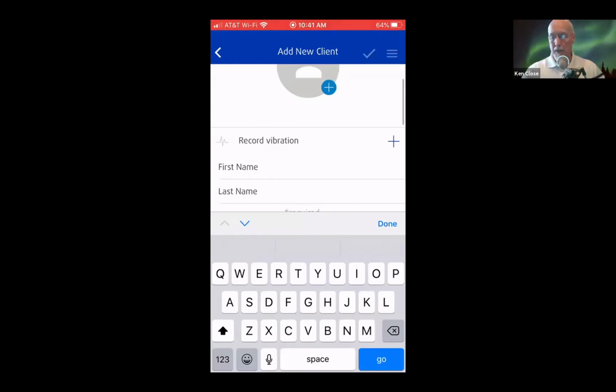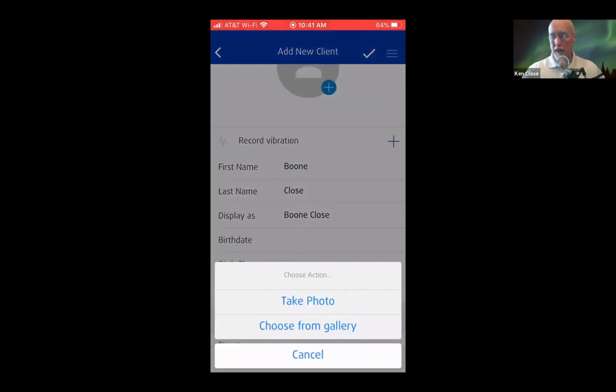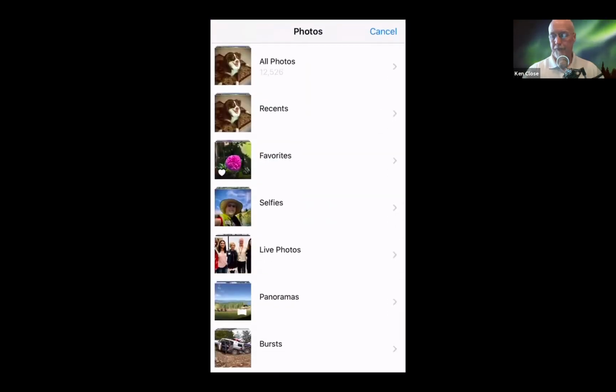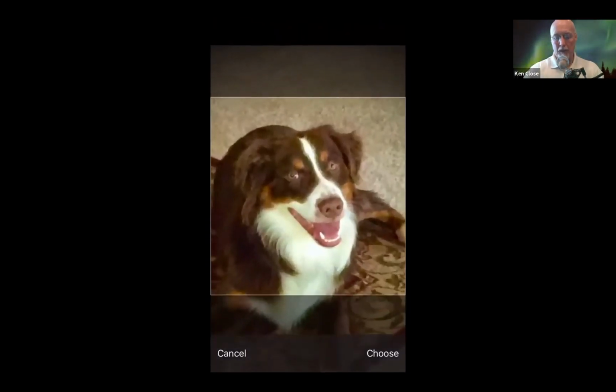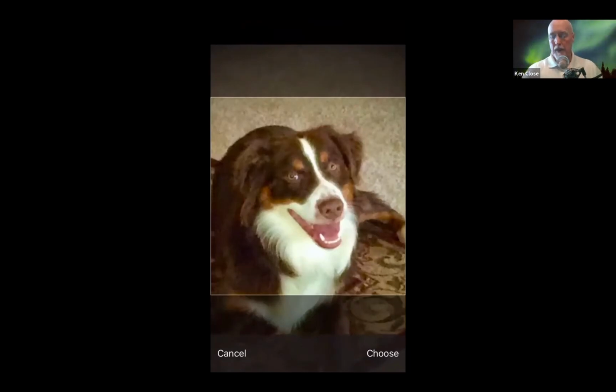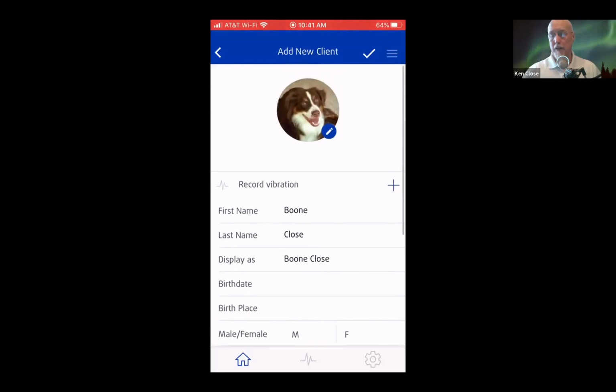So I'm going to put Boone in there. It's my pet, his last name. I'm going to go ahead and get a picture of him, and we're going to choose that from the gallery. There he is right there. All right. I'm going to adjust that picture. I'm going to choose that picture, and it's going to put it in his record. There he is. This is Boone, everybody. Say hello to Boone. Border Collie? He is an Australian Shepherd.